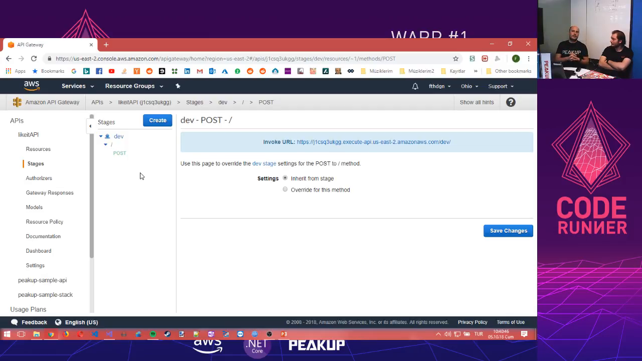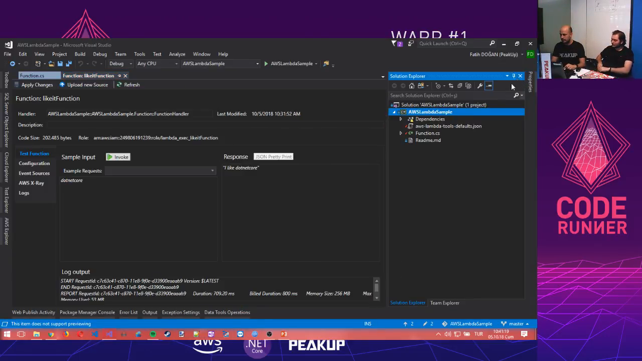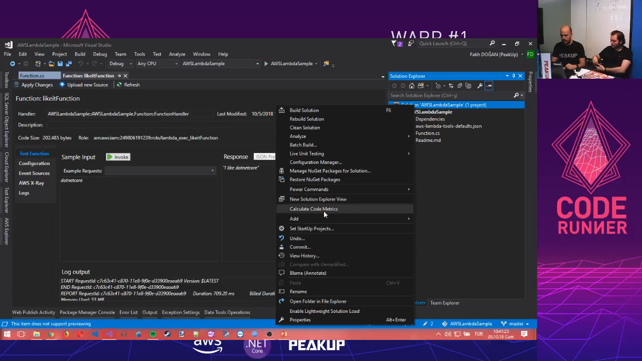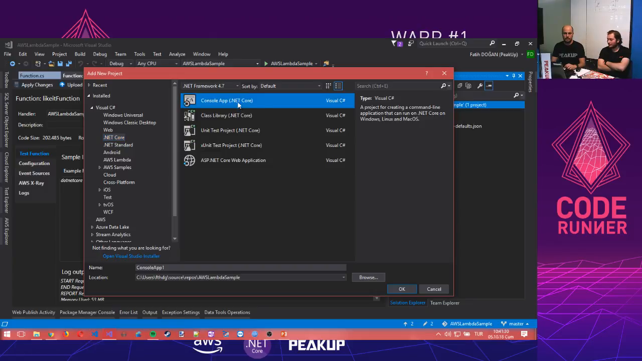For demo purposes, in the third step of our demo, I'm going to create a .NET Core console application to access this API and try to post a string and wait for the response. I like it. I like X. Okay, so we need to copy the invoke URL and return back to our Visual Studio solution. Right-click the solution, add new project, choose .NET Core console application, and I'm gonna name it LikeIt client.